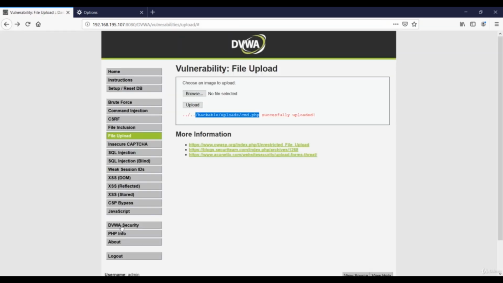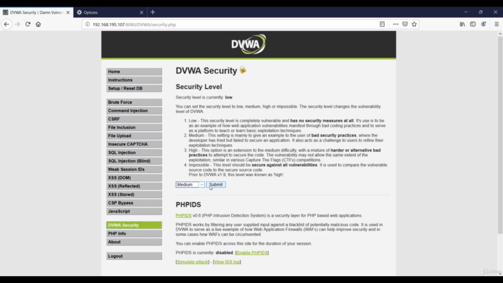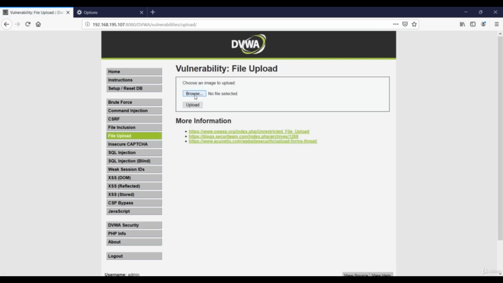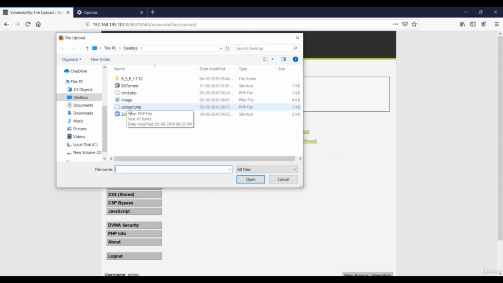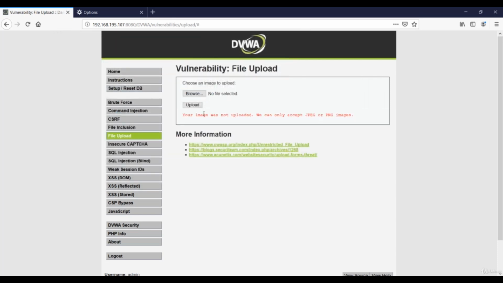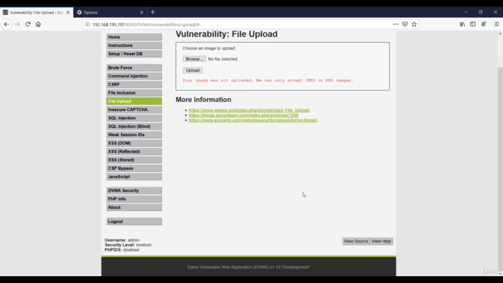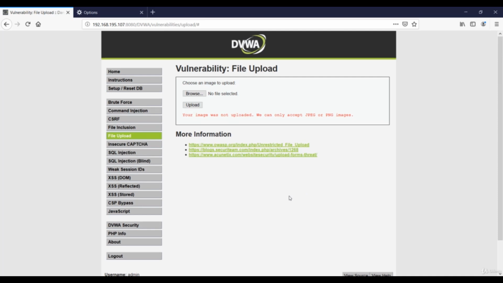Now let's change the security to medium and try doing the same. Let's try to upload the same file. Okay, now it has given us an error that your image was not uploaded. We can only accept JPEG or PNG images. So, to bypass this, we will use Burp Suite.